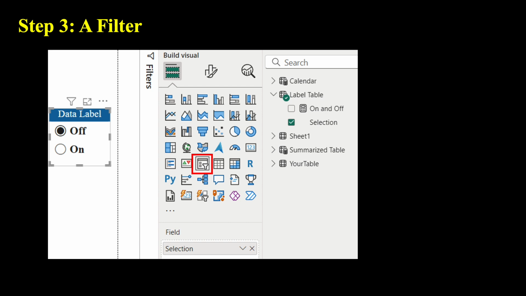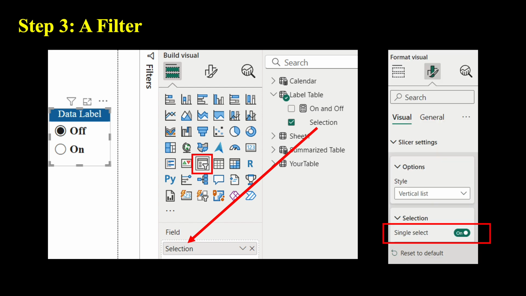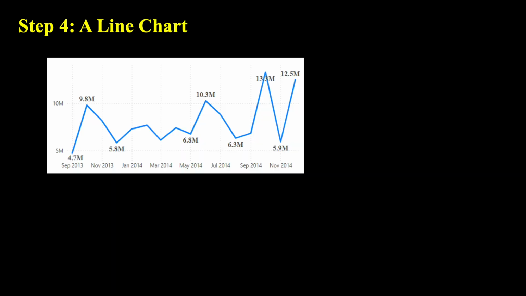And then in step 3, we need to create a filter in the dashboard using the selection column from the label table we created in step 1. And please make sure the filter is set to single select because it will be either on or off. And then the next step is to create a line chart as you normally would.